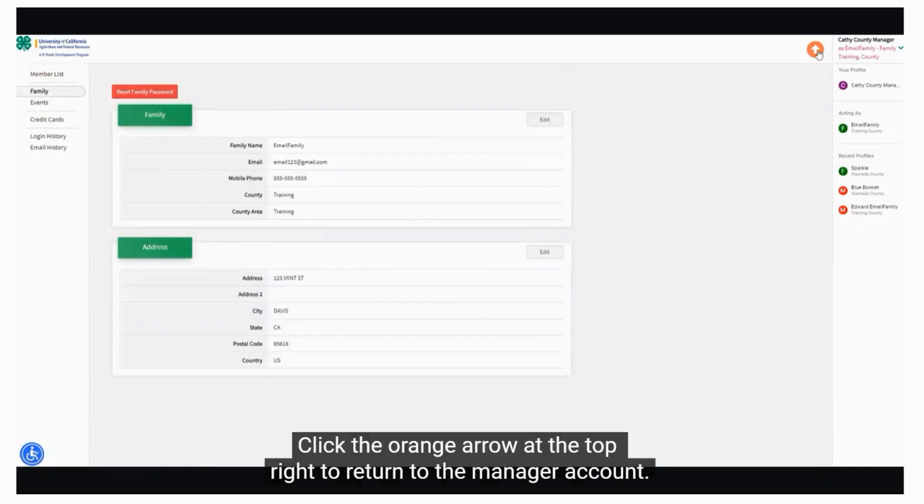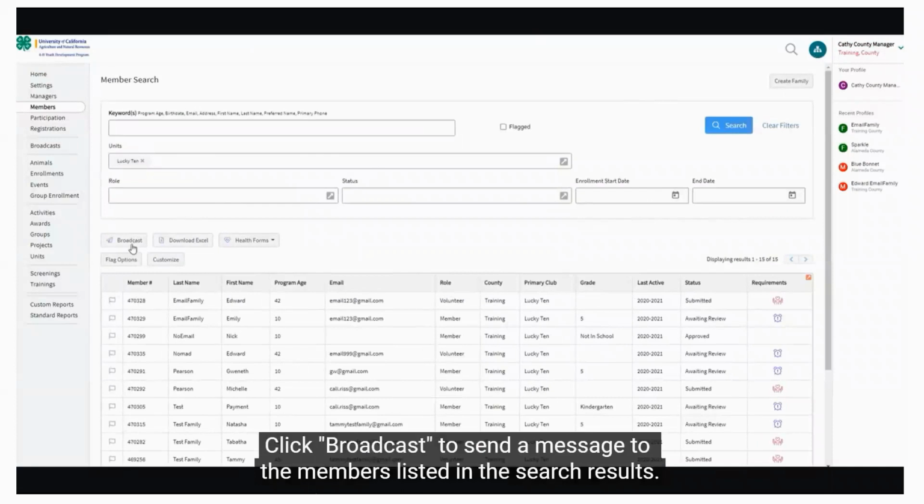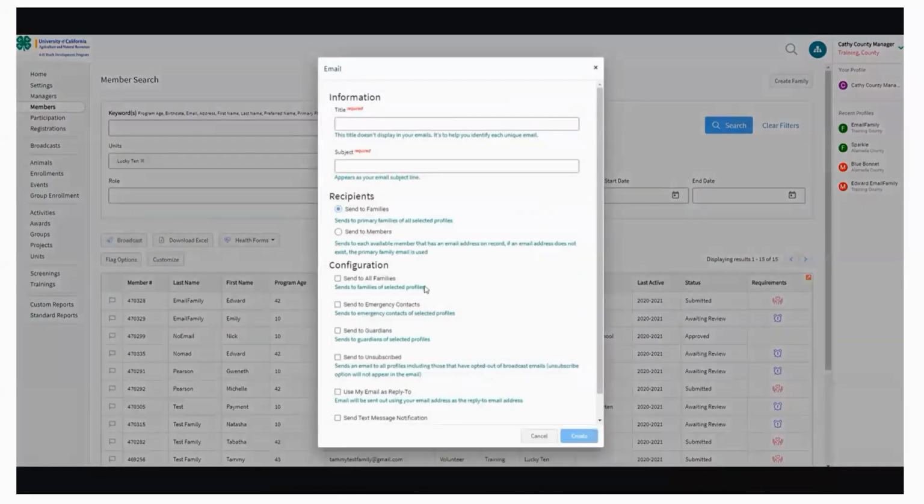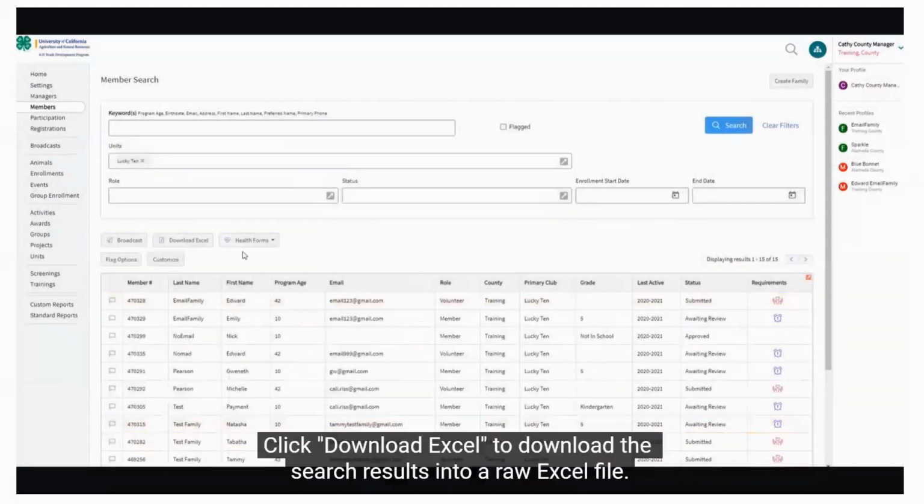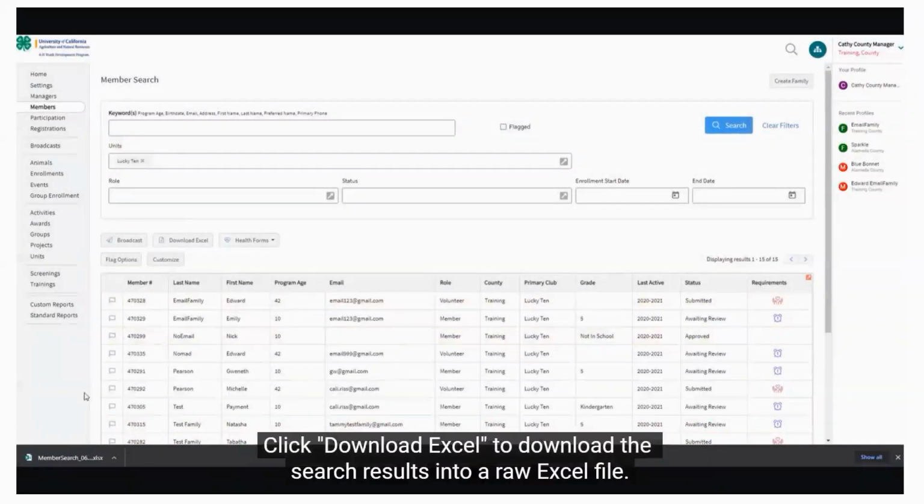Click the orange arrow at the top right to return to the manager account. Click Broadcast to send a message to the members listed in the search results. Click Download Excel to download the search results into a raw Excel file.